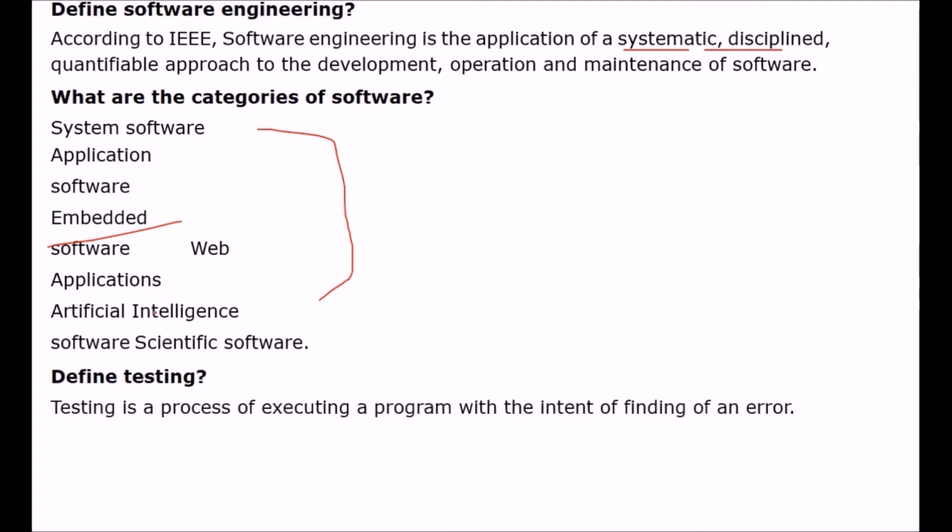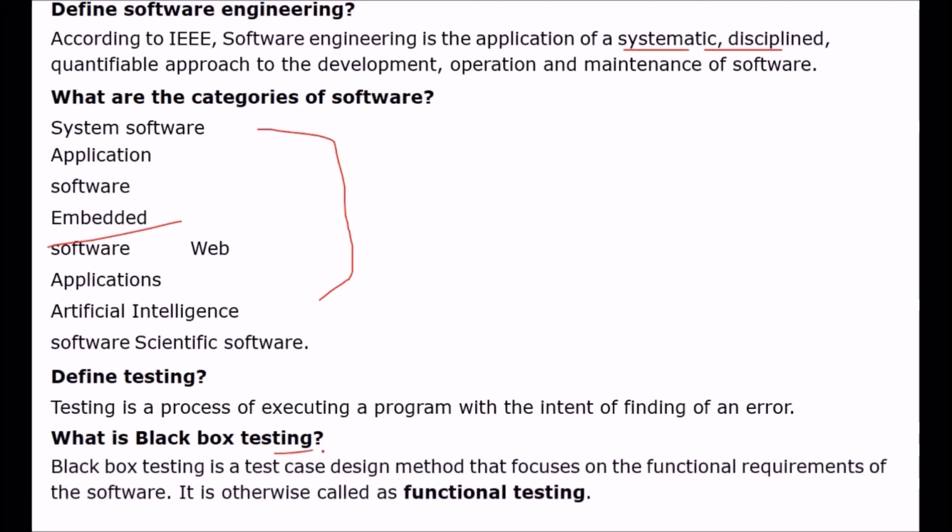Define testing. Testing is the process of executing a program with the intent of finding an error. And sometimes people also say that your testing success depends on how many bugs you can find. So your testing will fail if you are not able to find a single bug. What is black box testing? We have already seen all this, but it is always good to revisit those questions which are generally asked. This will be asked. So black box testing, also known as functional testing, is a test case design method that focuses on the functional requirement of the software.